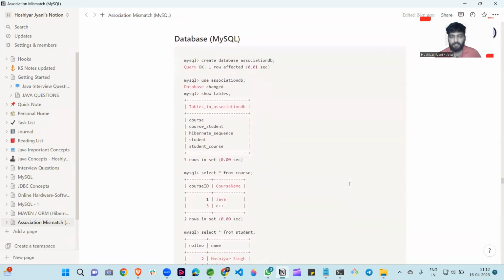So the resulting output in many-to-many is that four tables are created. The first one is the course, the second one is the student. These are the simple entity classes. They have no knowledge of each other. These are simple classes. And this course_student and student_course, these are the duplicate tables.